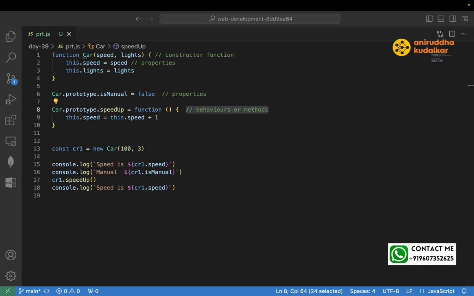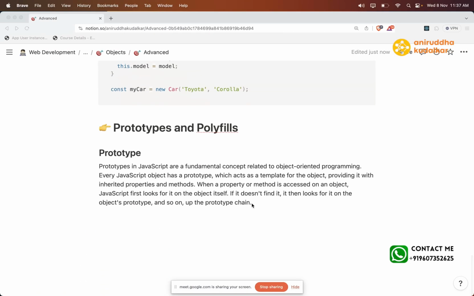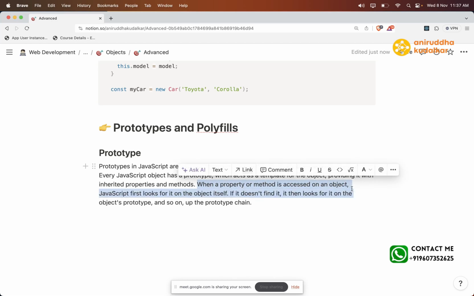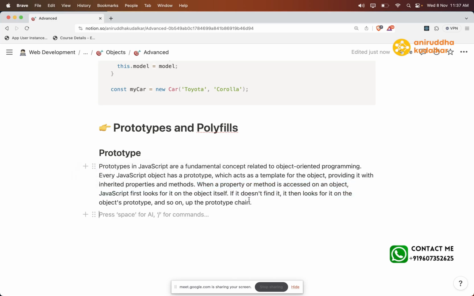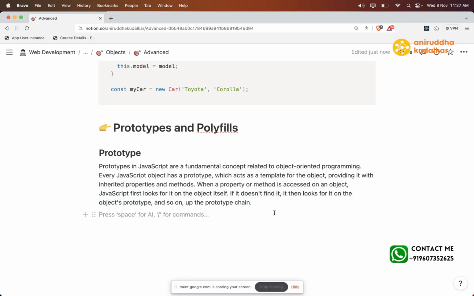So when you say prototype, remember that you are talking about something which is a template. Now let's try. There is one word we have seen over here. When a property or a method is accessed on the object, it searches into the object first and then it searches into the prototype. If it doesn't find it, then it looks into the prototype and other things.